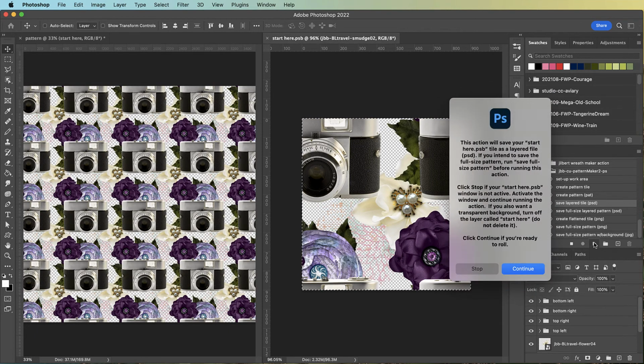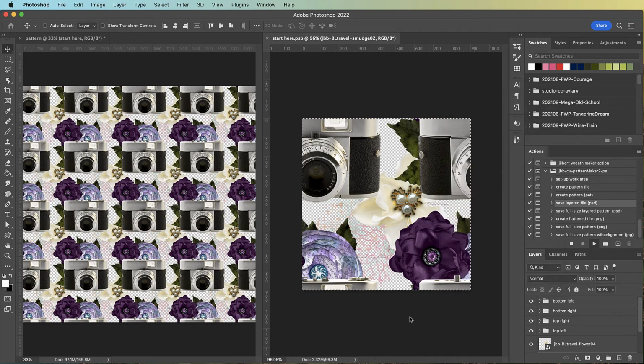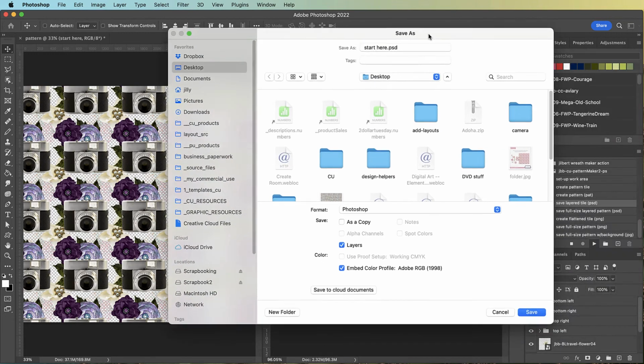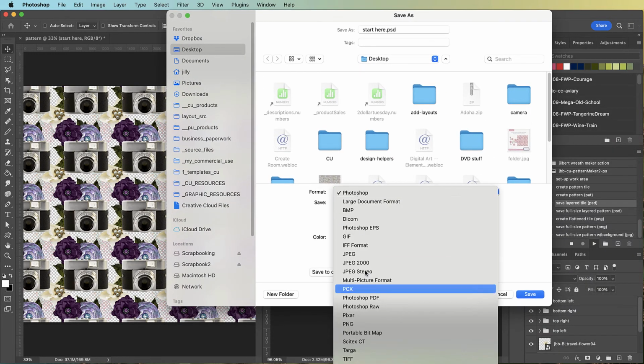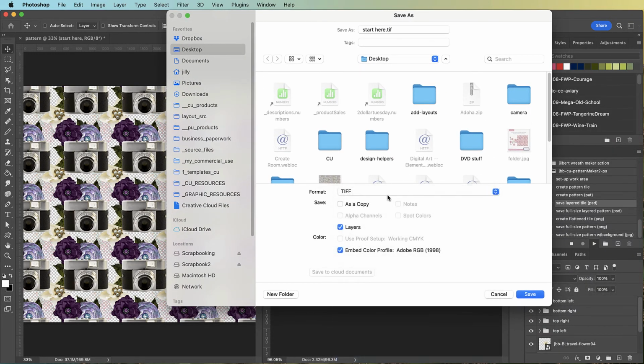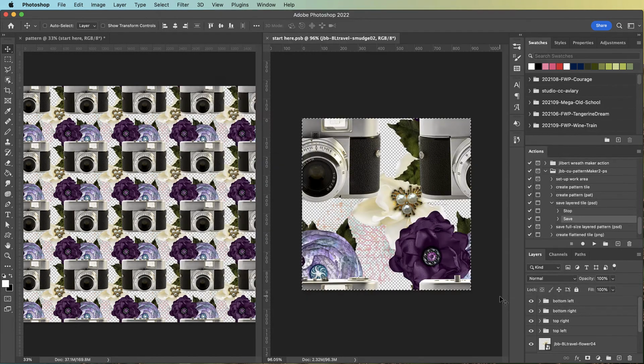So that's what that will do. It just, like it says, saves it as PSD. Okay, see, Photoshop, save as. Now, if you want to do a TIFF, I'm not going to save it, but that tells you. Okay, that's what that one is.